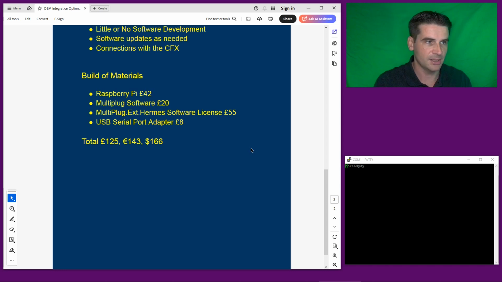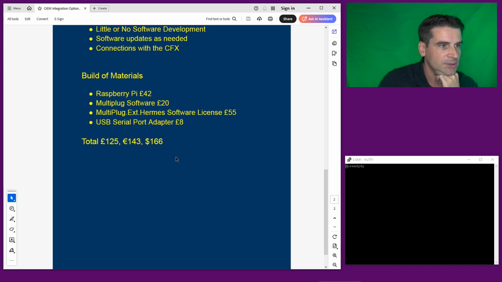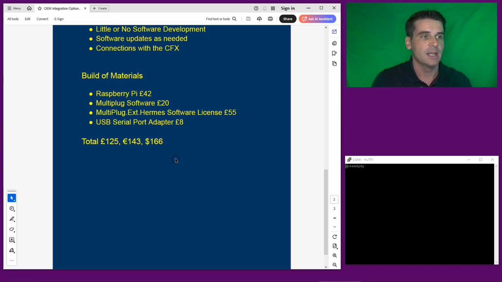So in this situation we've used an adapter, but then as I said, there's hats you can buy for this Raspberry Pi, which might be more of a solid solution. It's up to you. So that's a total of £125, 143 euros, or $166. And of course there's volume licenses available. So I thought that would speed up and help the community to roll out Hermes quicker, and those are your options using MultiPlug and the Hermes extension.